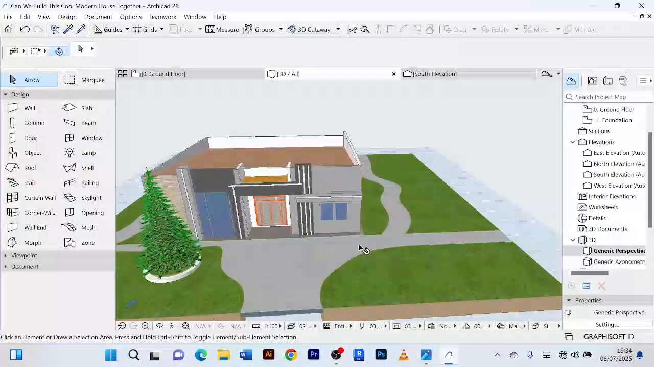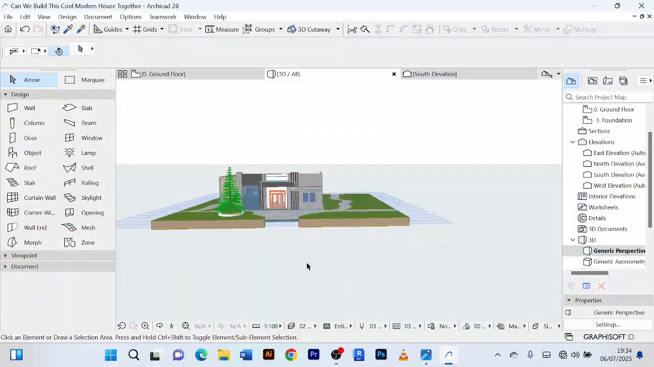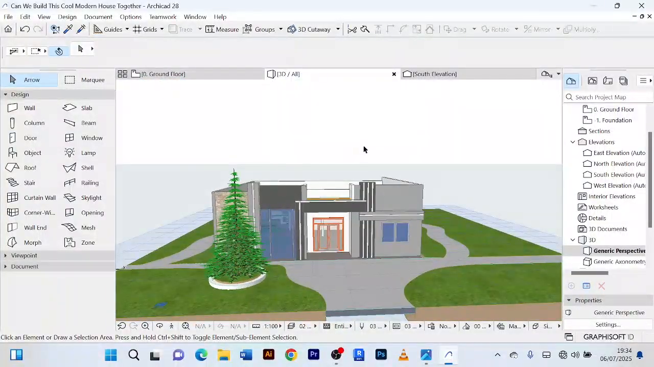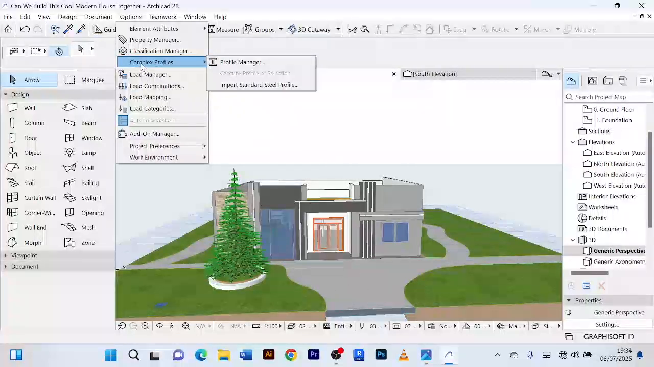However, we have other things that we shall introduce in the next project, because I know you still have questions. For example, if you want to create something complex, for example, a profile that cannot easily be achieved with the wall tool, what else can you do? We have what we call complex profile. It is this one here. When you want to create, for example, those classical designs, you use this complex profile.